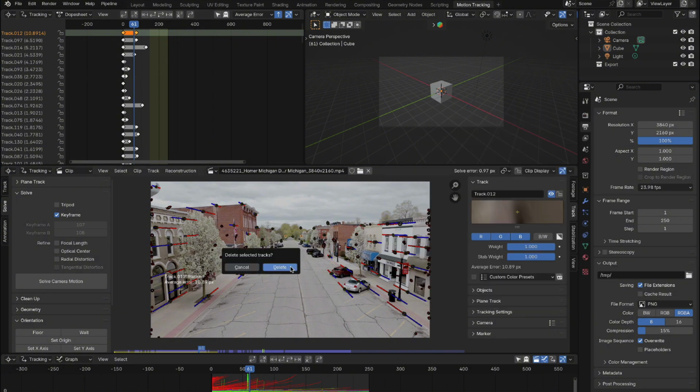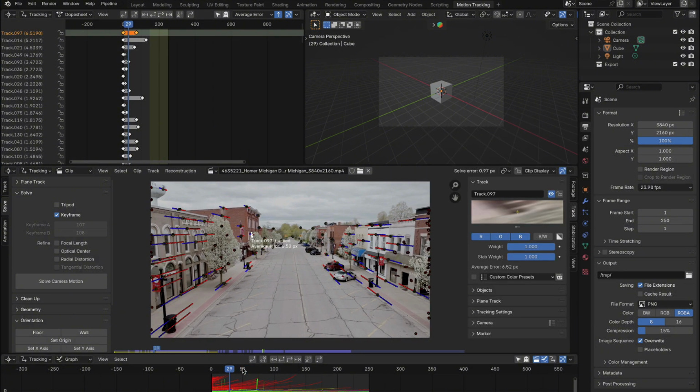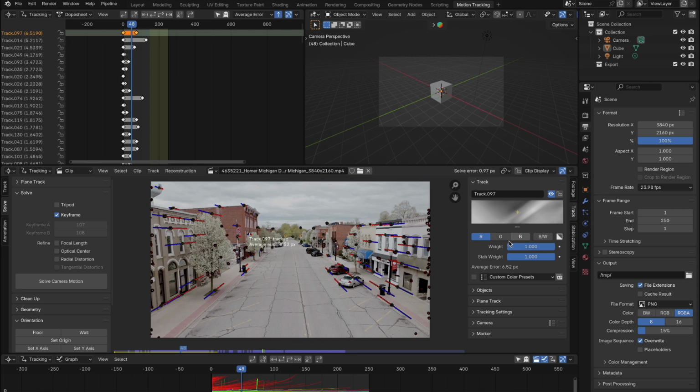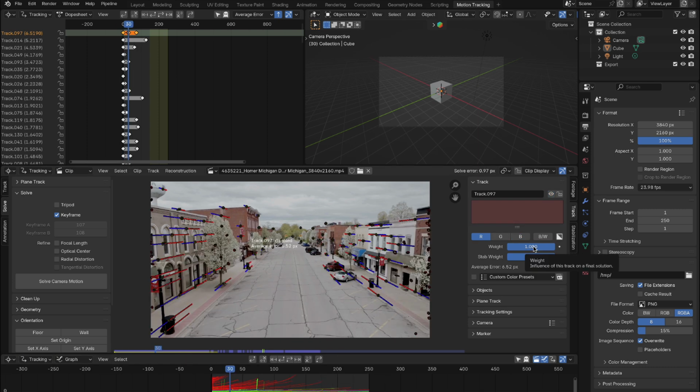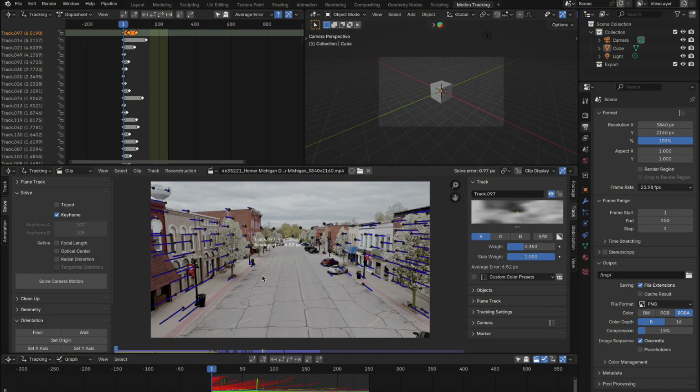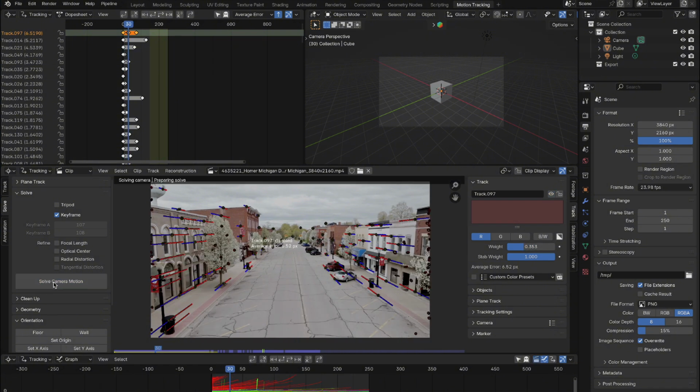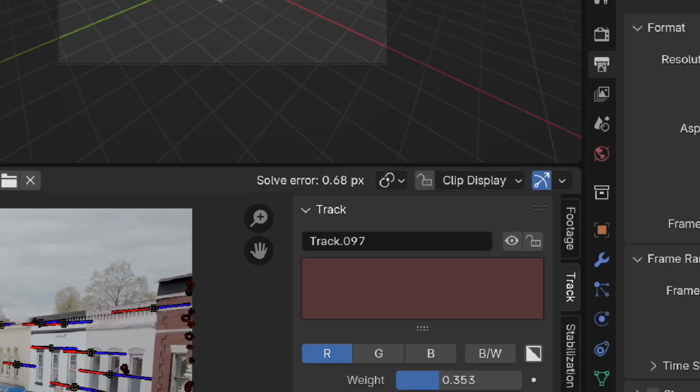Again, delete this. Then other ways to clean up these errors, you can change the color channel, to help it locate darker spots. If it's a marker you want to keep, you can also reduce the weight of the marker to basically have less say on the control of the overall camera movement. After those little changes, let's press solve camera motion again, and you can see we got it down to 0.68 pixels. But let's keep going.